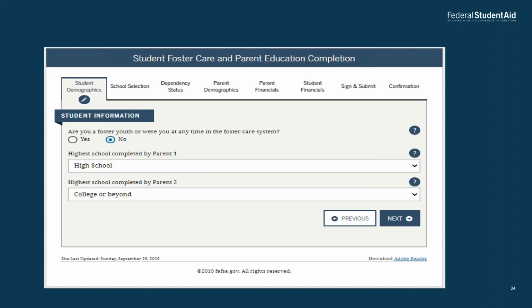It will ask the highest school completed by parent 1 and parent 2. These are not required questions. I do not believe that they are impactful in the state of Ohio. They may be at a college level. The school may be using that to determine if a student is a first generation student. I believe this question is also on there. There are some states that asked for this to be put on there, but it does not impact their federal aid eligibility.